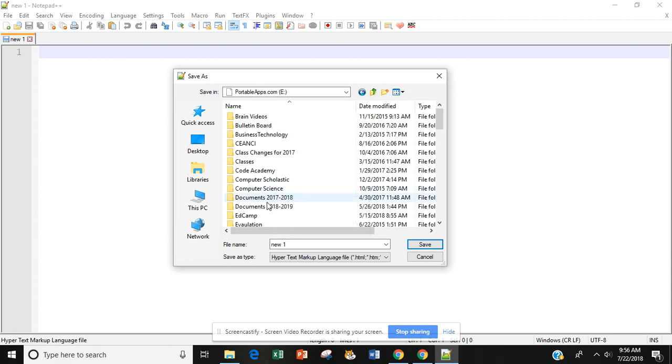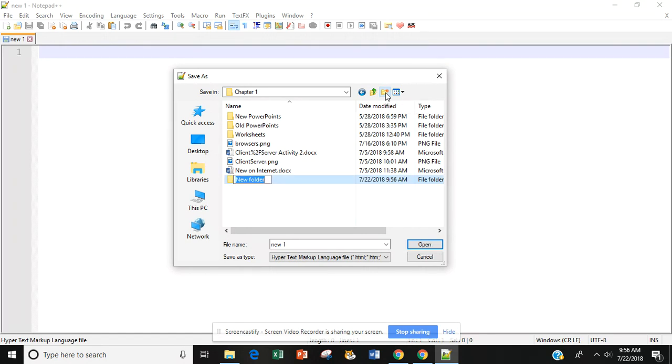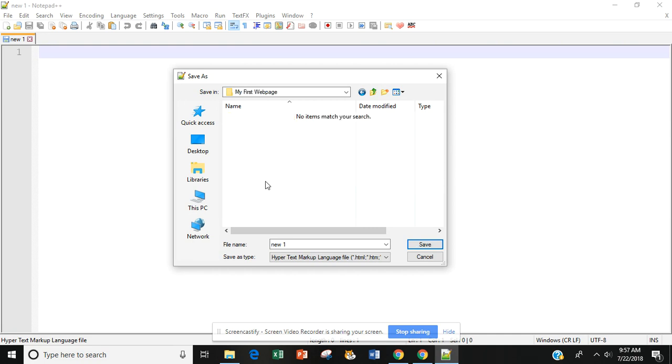And now I am going to find my Web Design 1 folder. I will double click on that, and I'm going to go inside Chapter 1. I have not created a folder for my website, so I'm going to go up across from my Chapter 1, and I'm going to click on the third icon so I can create a new folder, and we're going to call it My First Web Page. I'm going to hit enter, and then I'm going to double click on this.